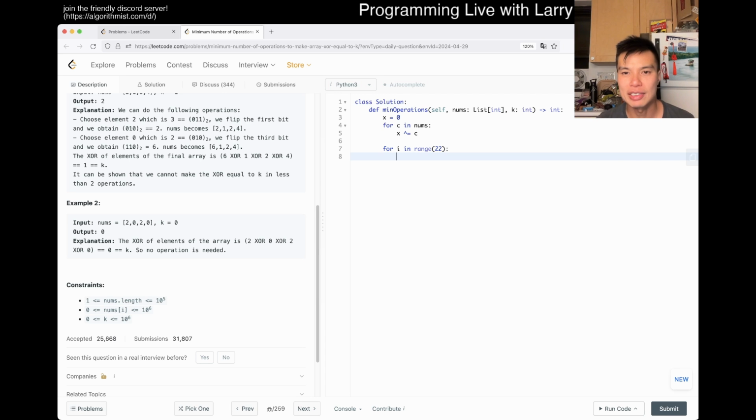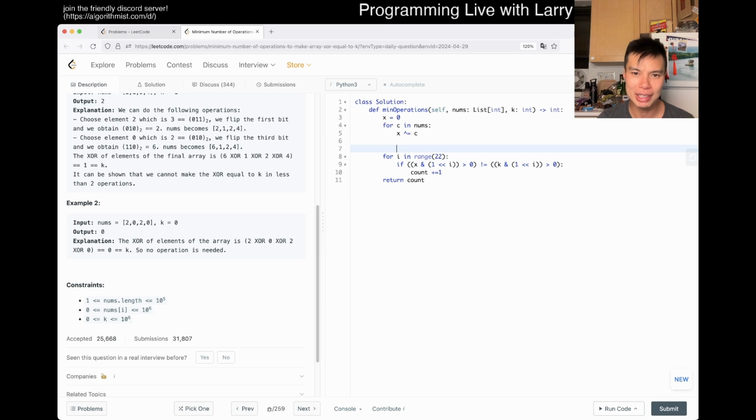But yeah, so then now if the ith bit of X, right, is greater than 0, is not equal to K bit, or the ith bit of K is greater than 0, then count increment, right? Something like this. And that's pretty much it.